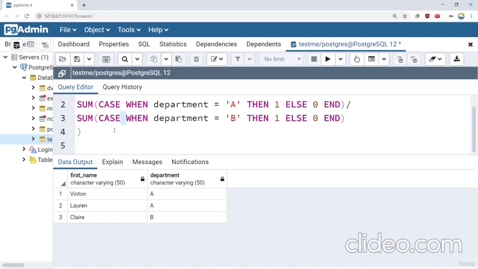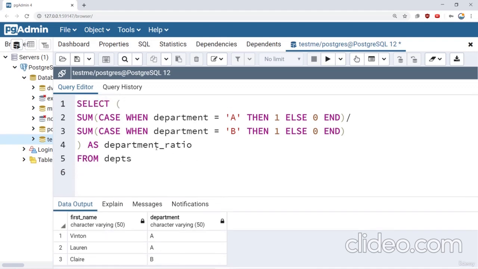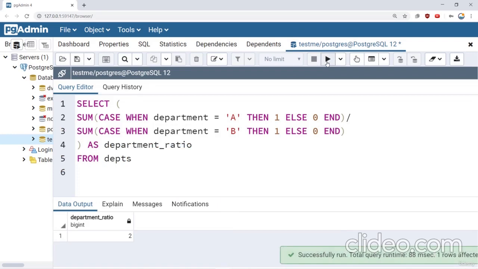And then what I'm going to do here is, after this, I'm going to say as, and let's call this the department ratio. So we'll say department underscore ratio. And I'm doing this all from this departments table. So again, doing those sums, dividing to get the ratio as department_ratio from departments. Go ahead and run this, and you should get back 2, since there were 2 A's to 1 B. So far, nothing too crazy, and we haven't actually used the NULLIF function yet.